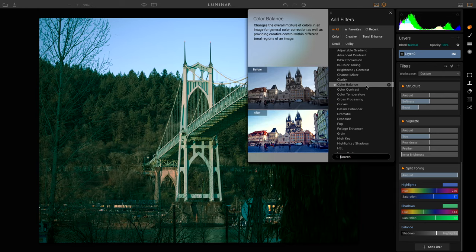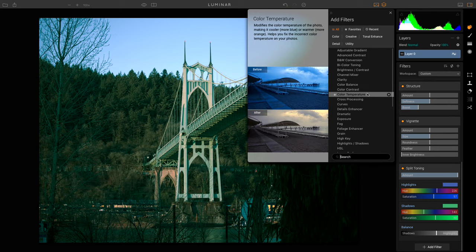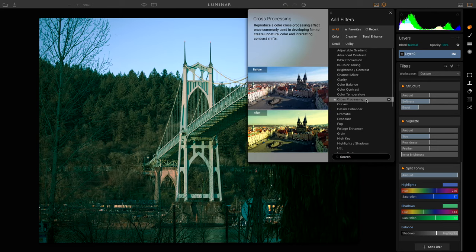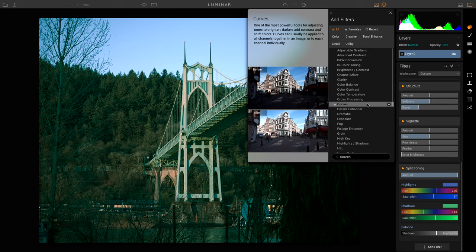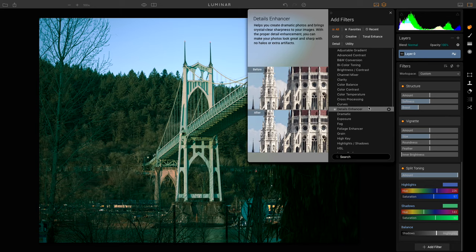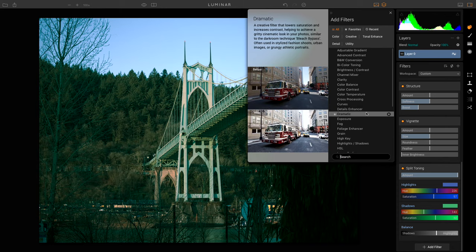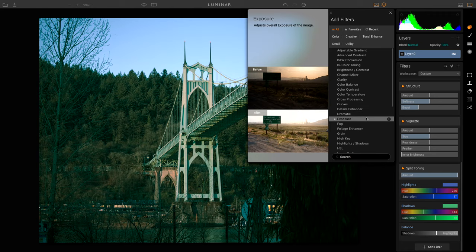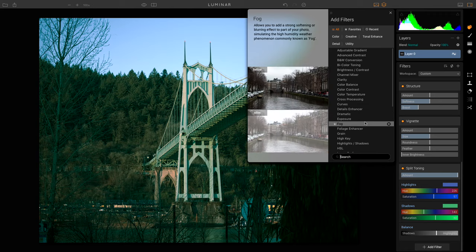All right, color balance, color contrast, color temperature, yeah, obvious. Color processing, that's fun. You have a basic curves tool in there. Details enhancer, which is similar-ish to structure, but has some differences. So definitely something to play with and experiment with and figure out what works for you. You've got the drama filter. You've got to have a filter called drama. Why not? Exposure adjustments. Fog, love this.